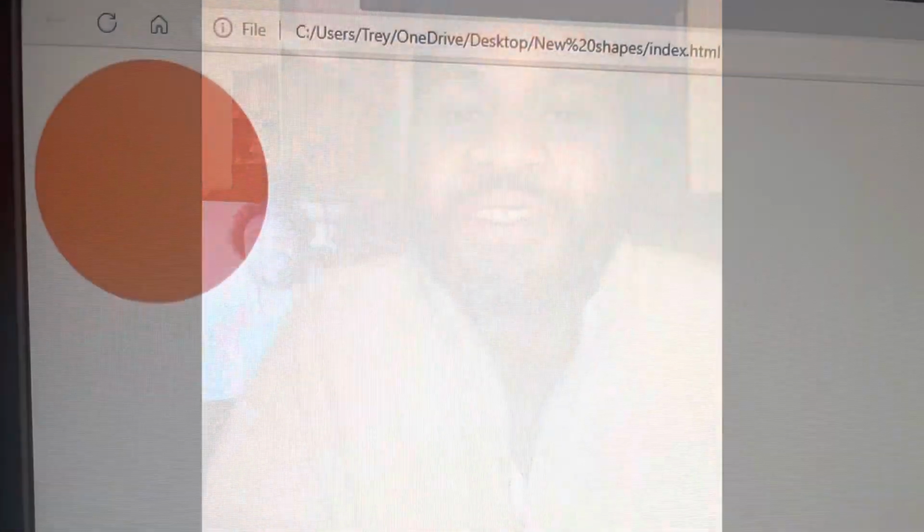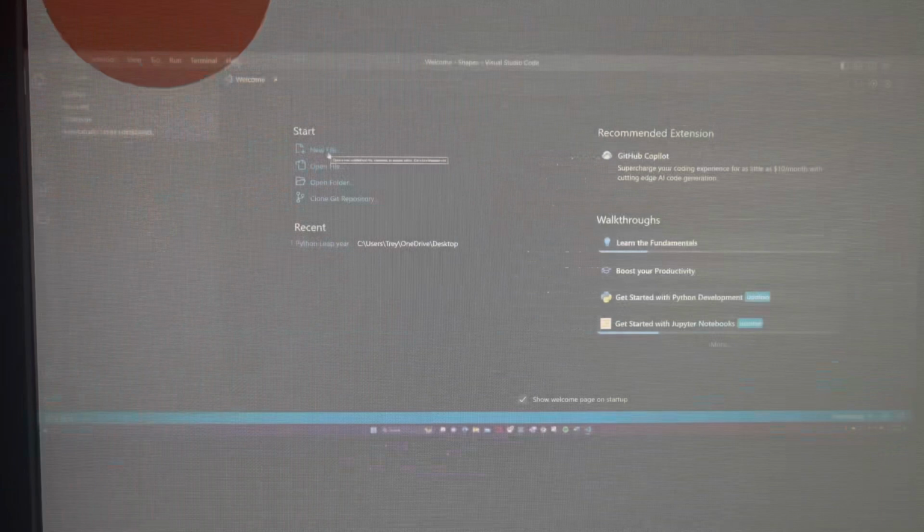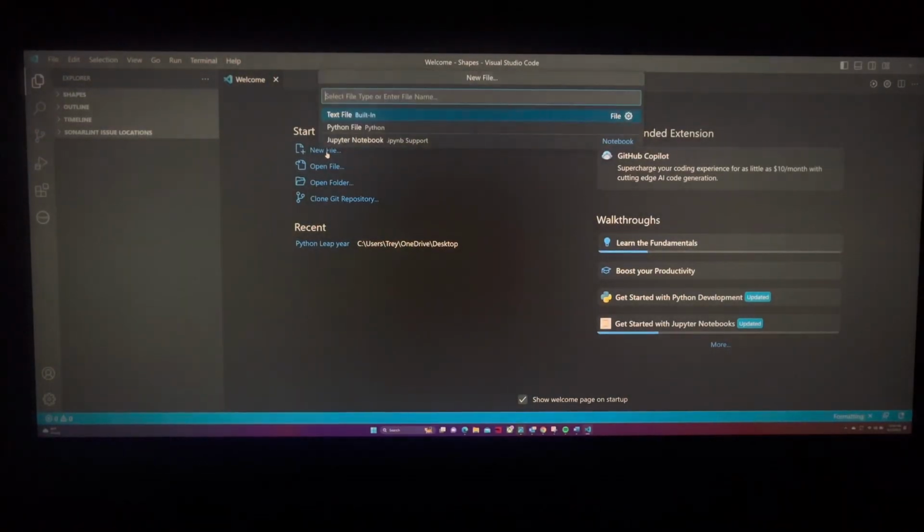So today we're going to be creating circles with CSS. And this is going to be our end result, a circle. First, open up Visual Studio.